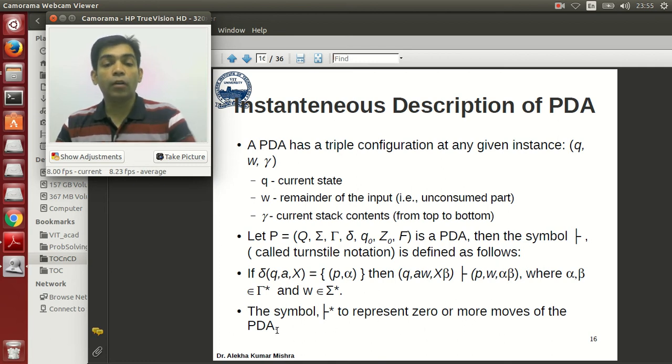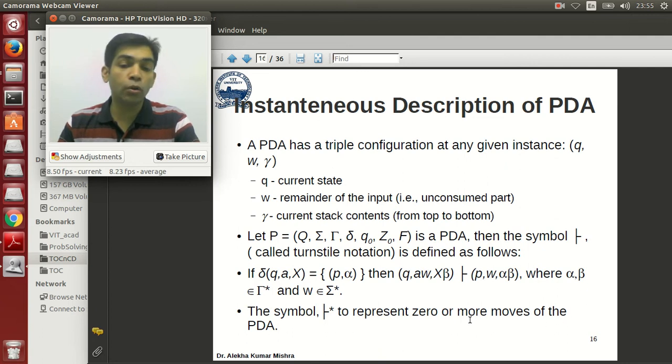Moreover, we can also use this symbol along with the Kleene closure to represent zero or any number of moves. So we can indicate multiple moves from one instance to another by using this notation. And we will be using this notation to define the theorems which describe more about the properties of PDA.